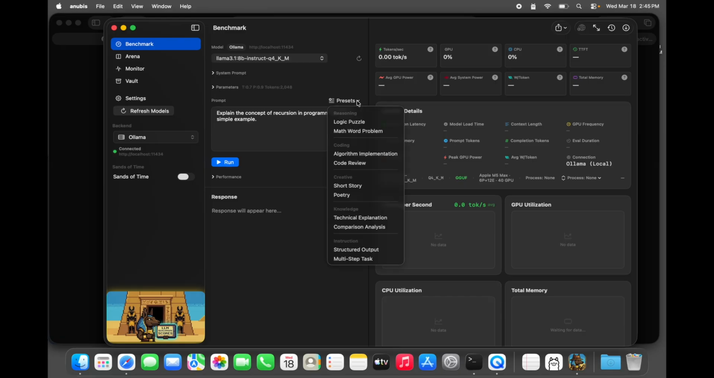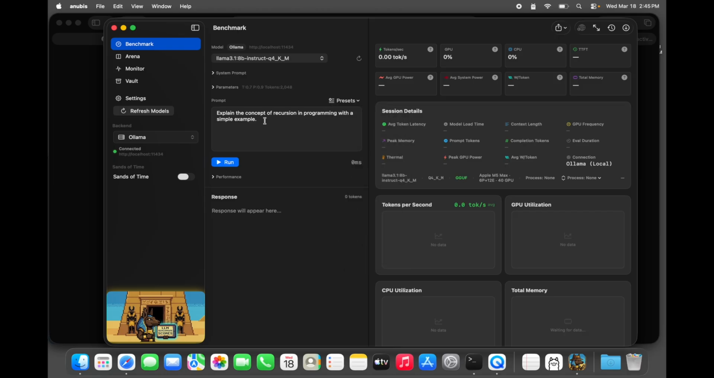We have our presets, and we have different types of presets over here. They're all fantastic. You have different categories and different options to choose from. Also, that's not all. You can also delete that and enter your own prompt, so you can do whatever you want over here. Then all you have to do is just hit run.